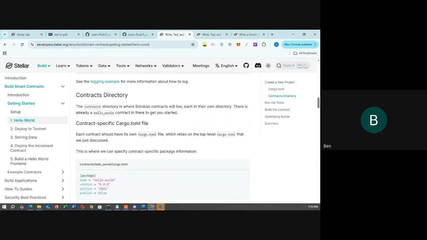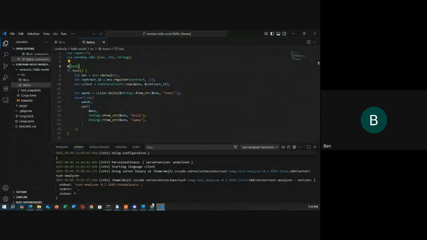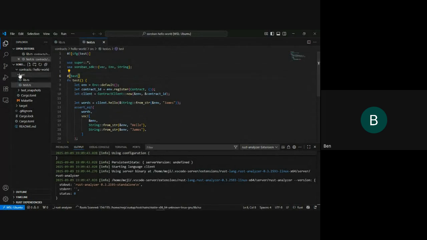So they have the contracts directory. Here we have the contracts directory. So far, we only have one folder called hello world. This is the only contract that we have.